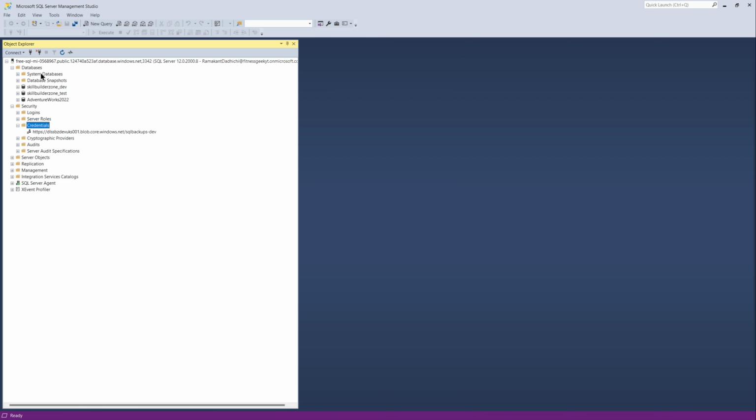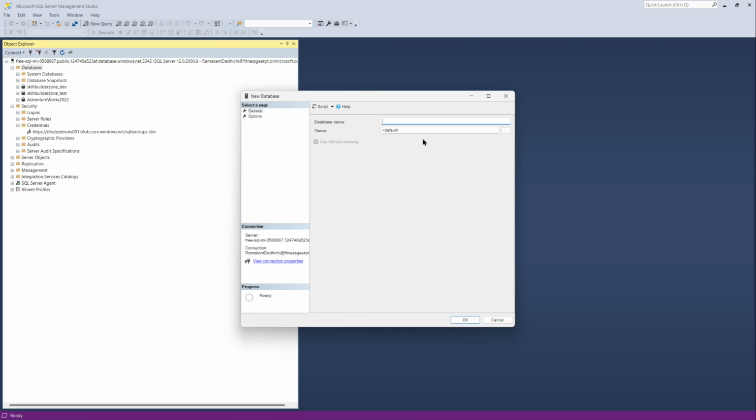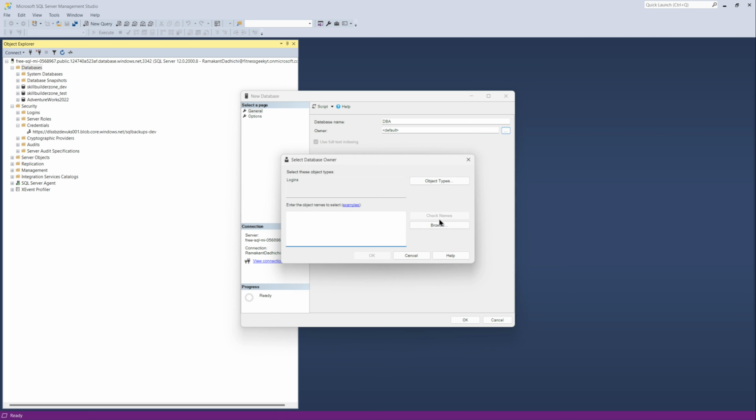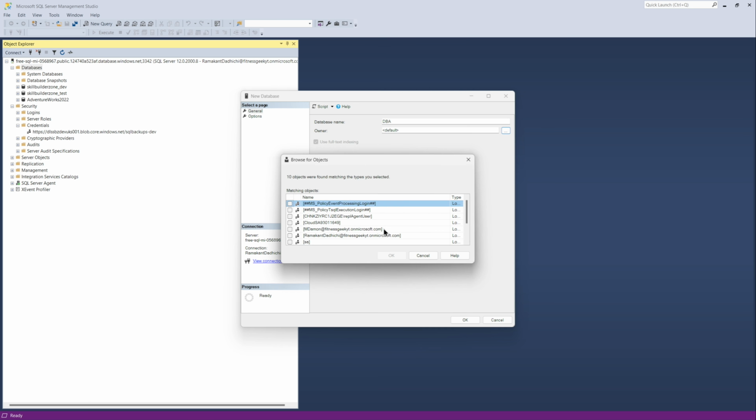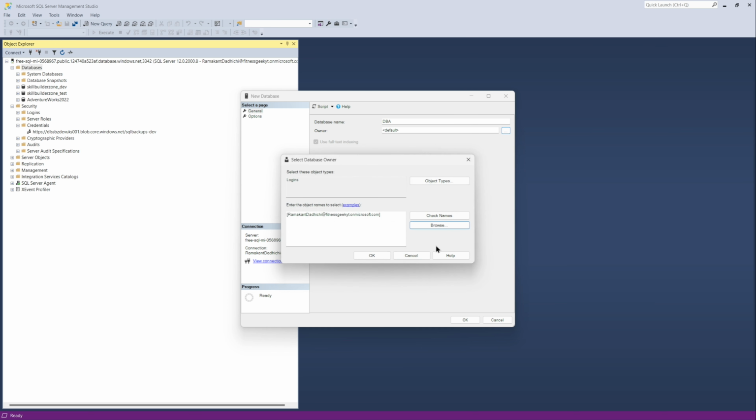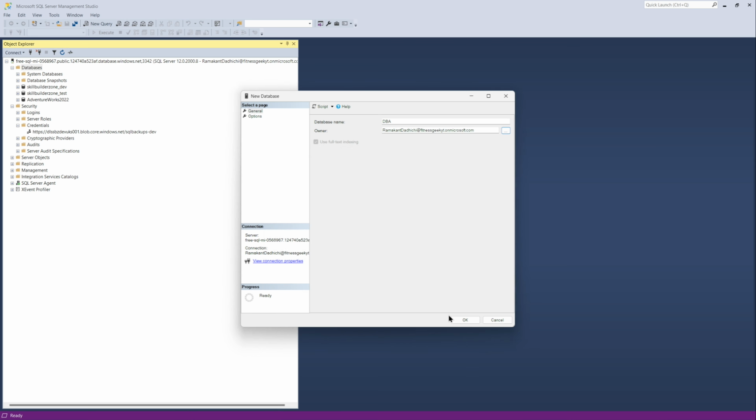maintenance solution. So let's create a database in our managed instance and we will call it DBA. Let's create a database, DBA. This is where all our objects for the database maintenance will be stored. So all the components that the Ola Hallengren solution requires will be stored here. It may select the owner. That should be fine.